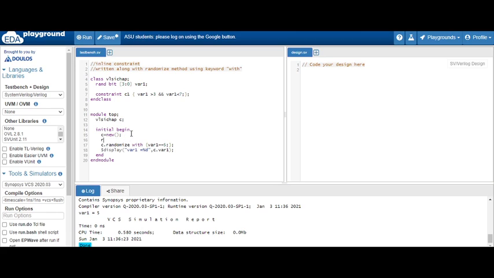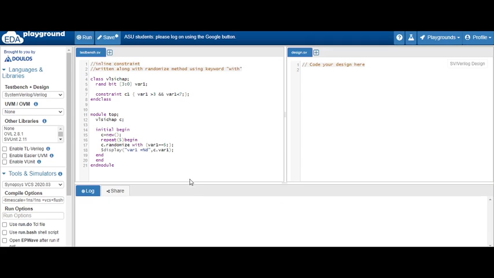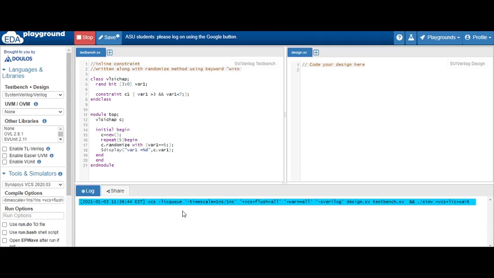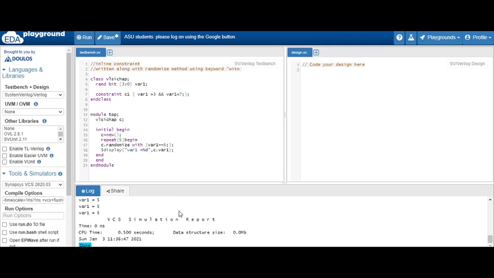Now suppose we try using the repeat method. Repeat 5 times, not so many times, and begin and end. Now run again. Now see, the value is restricted to 5 only.